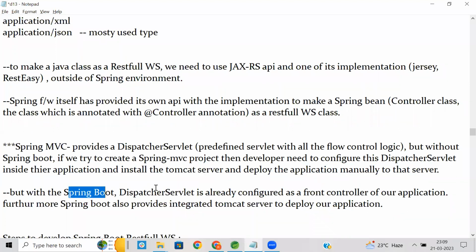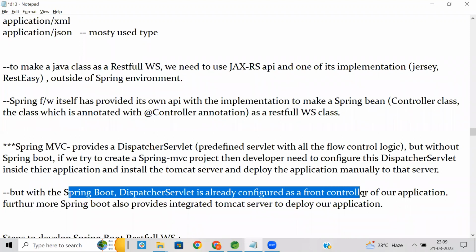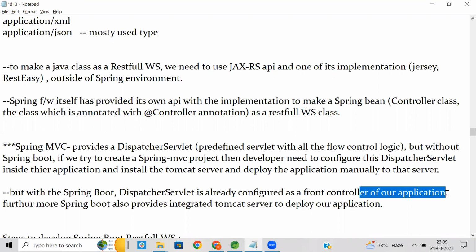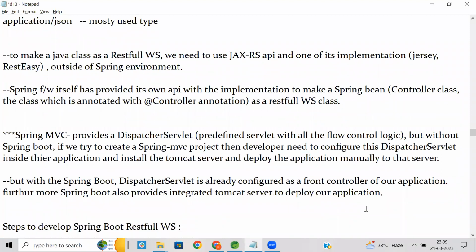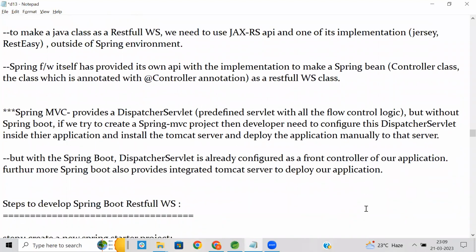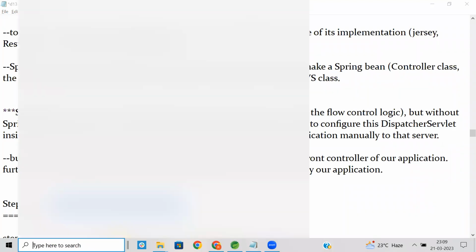But with Spring Boot, the dispatcher servlet is already configured as a front controller. What is the meaning of front controller? We are going to see that just now in our application. Furthermore, Spring Boot also provides an integrated Tomcat server to deploy our application. Now, before talking about the steps to develop a Spring Boot application, let's quickly show you the final architecture of a Spring Boot application, how it will look. Let me draw the diagram.